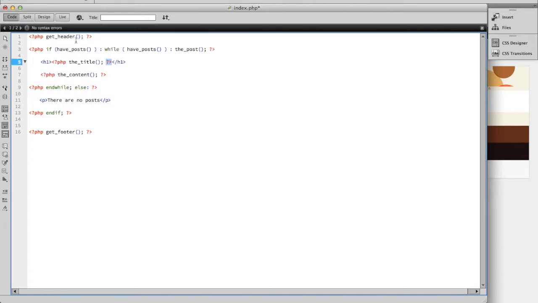Now, this get header, while we don't have a header template yet, is basically saying I want to go and get the header template if it exists and throw it right here. If a header or a footer does not exist, if those templates do not exist, WordPress has defaults that it will go ahead and throw in there for you. So get header, get footer.